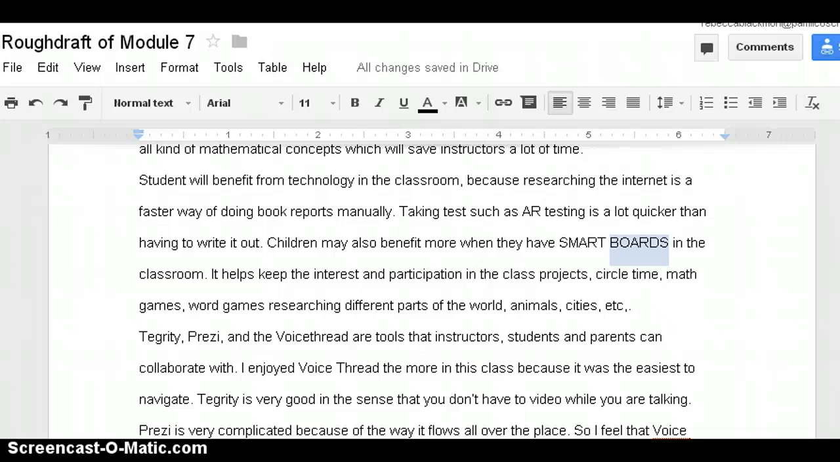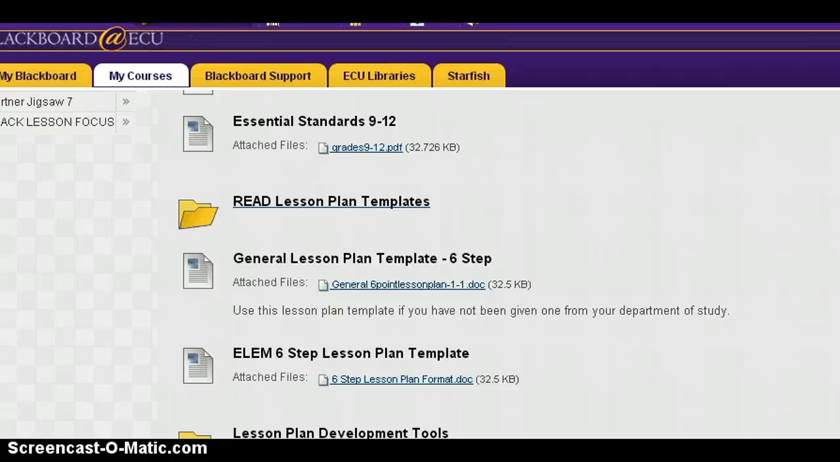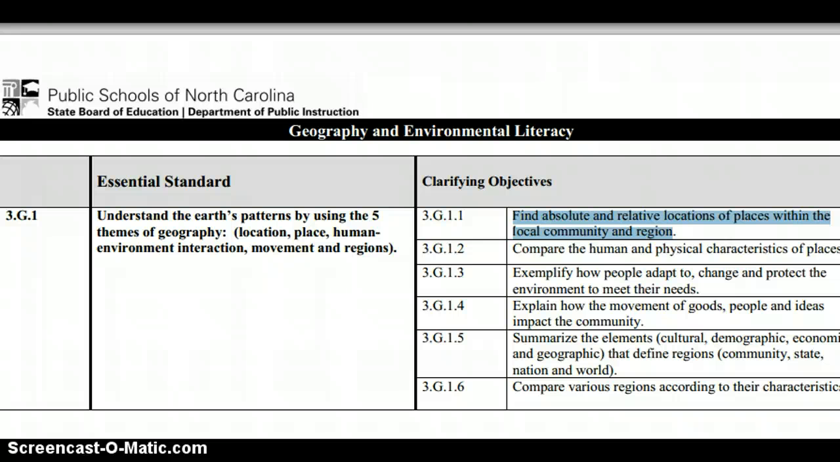I think you have what it takes to get it done and have an excellent lesson. Just narrow it down on the content area, what you want the students to learn in that period. Check back at Blackboard, pick one of those templates, go to DPI, get the essential standard that you want, the clarifying objective, and just go from there.